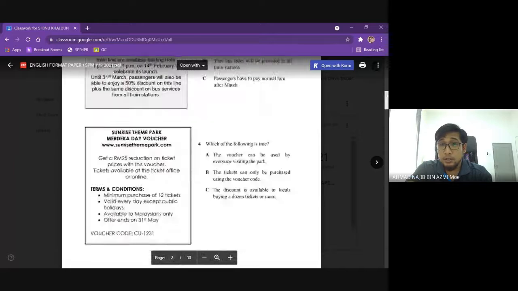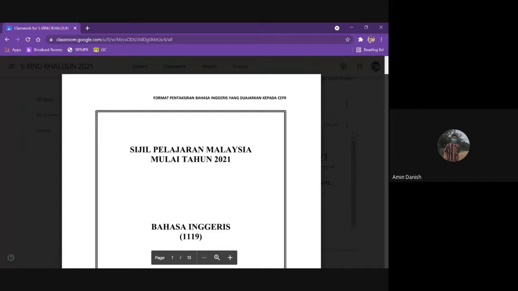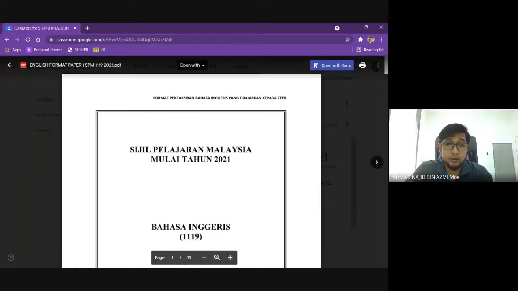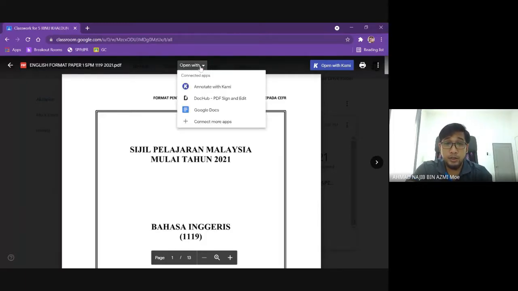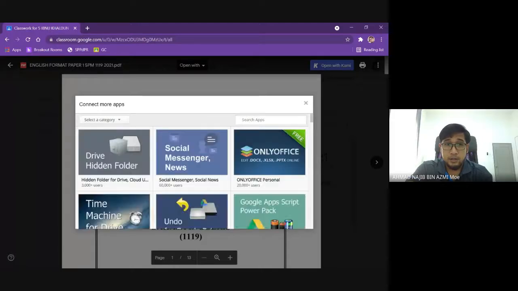Ya? Are you using a phone or tablet? No. Oh. You're using a computer, I mean? Yes. Okay. So tadi tu untuk tablet ataupun phone. Kalau kamu pakai komputer, kamu boleh klik open with dekat sini, and then pilih connect more apps kat sini. Okay, and then ada dua app yang saya recommend kamu boleh pakai. Satu nama dia Doc Hub.